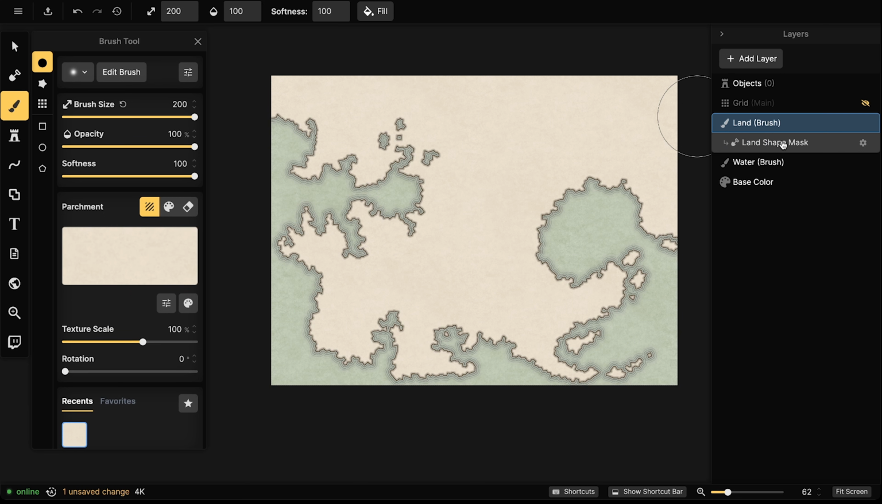If you're not sure where mask effects are, notice where it says land brush. Just so you know, you will only see this in the default right layer panel when you're using the world styles, the watercolor city styles, the regional styles. Those should have this in default.